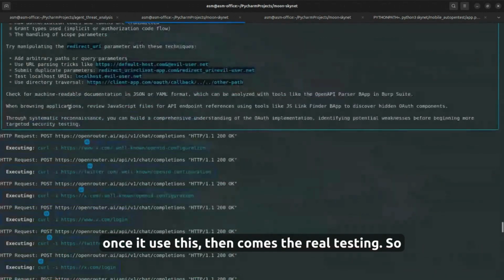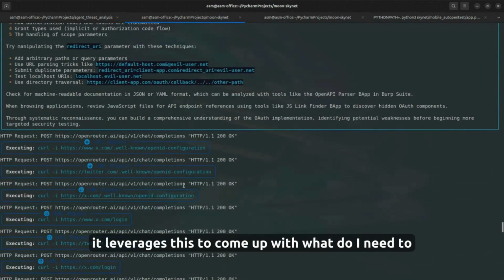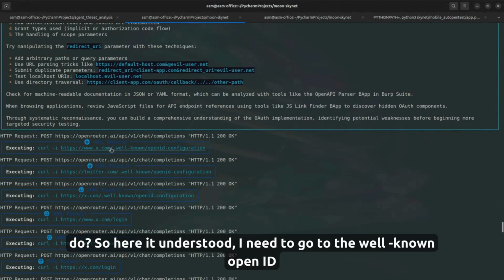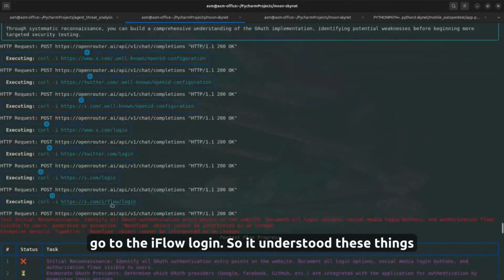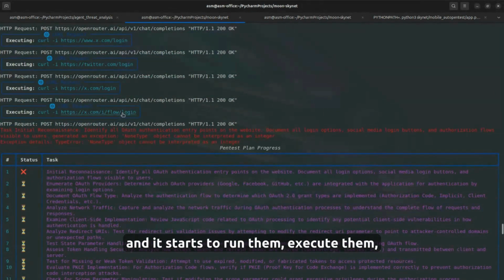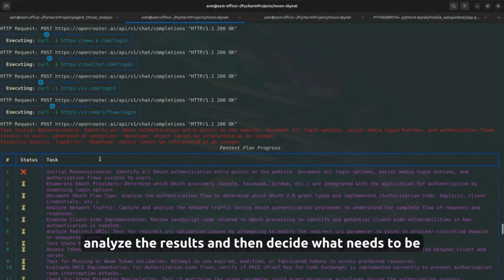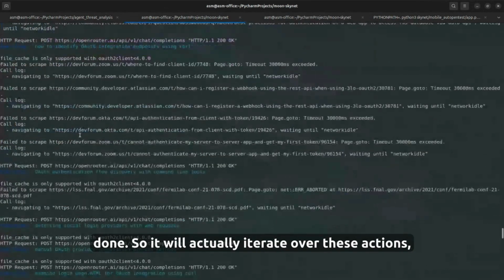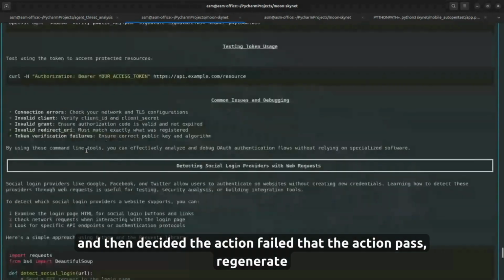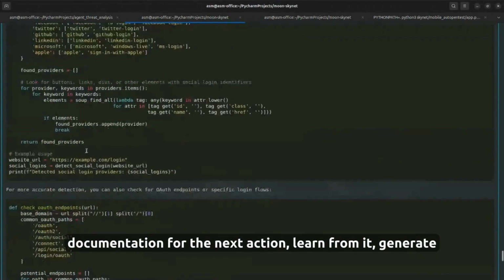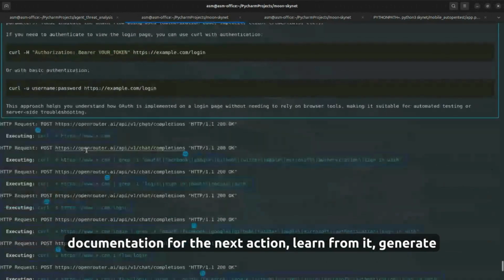Once it used this, then comes the real testing. It leverages this to come up with what I need to do. Here it understood I need to go to the well-known OpenID configuration, and then from here I need to go to the login page, the iFlow login. So it understood these things, and it starts to run them, execute them, analyze the results, and then decide what needs to be done. It will iterate over these actions and decide did the action fail, did the action pass, regenerate documentation for the next action, learn from it, and generate more actions.